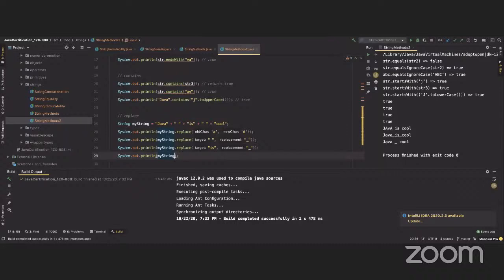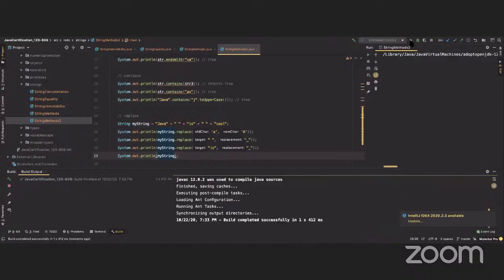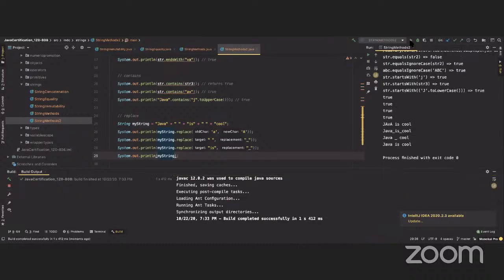Nothing. Nothing, right? Because strings are immutable. So we're just repeating the same thing, right? Java is cool. Nothing happens. Remember that unless I assign it again to a different variable, it would not change the value. Yep. Okay. They're the same.